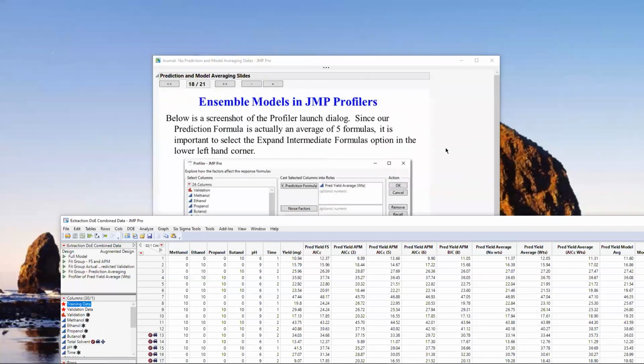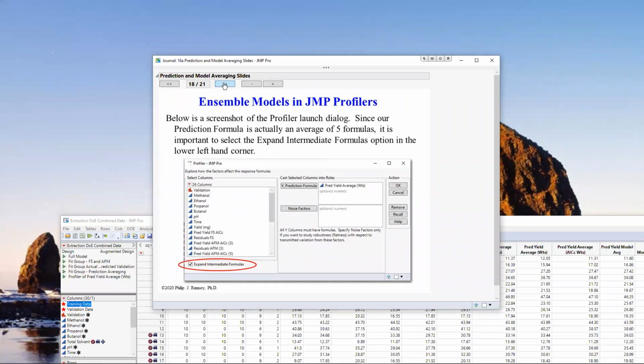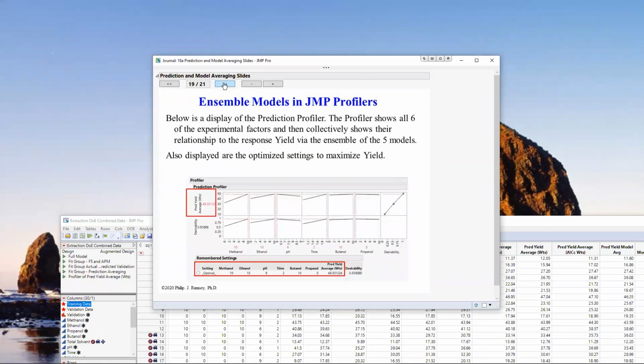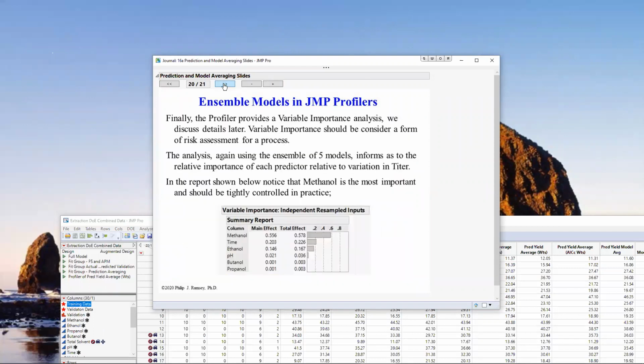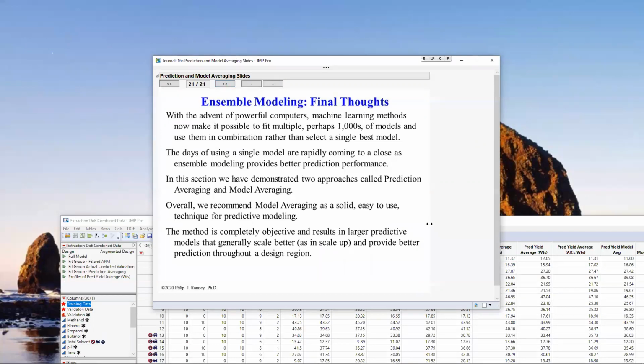Okay, but the idea of this was just to illustrate this idea of prediction averaging and model averaging. And again, these are state-of-the-art techniques, and increasingly in design of experiments, I'm more and more recommending to people I consult with to just use model averaging.